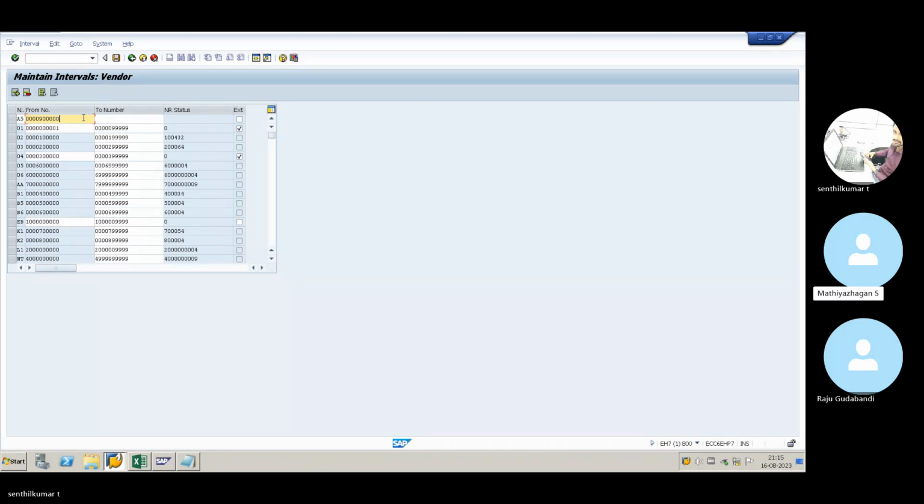Sir, would it be either alphabetic or numeric? No, a number range is always numeric. Only numeric. If you go for external and click on external, you can give an alphanumeric combination. If it is internal, it will be numeric only. We can give it, but it needs some other setups.